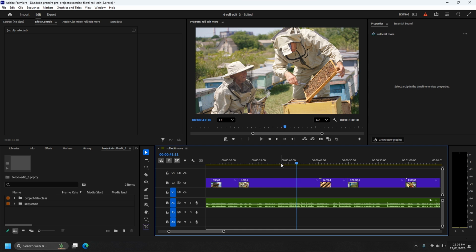Now, let's learn about the slide tool in Adobe Premiere Pro. The slide tool allows us to move a clip left or right on the timeline while automatically adjusting the clips before and after it. The important thing to understand is that the duration of the selected clip stays the same, but the surrounding clips change to make room.